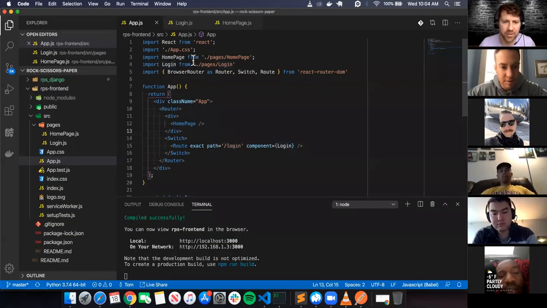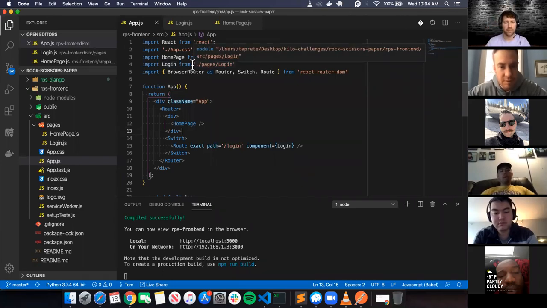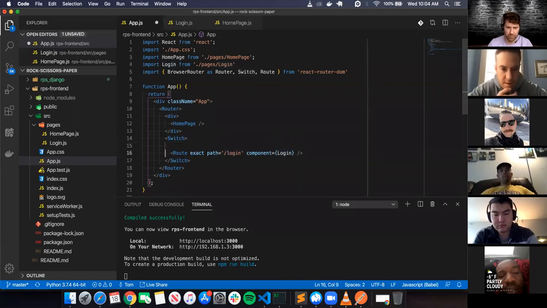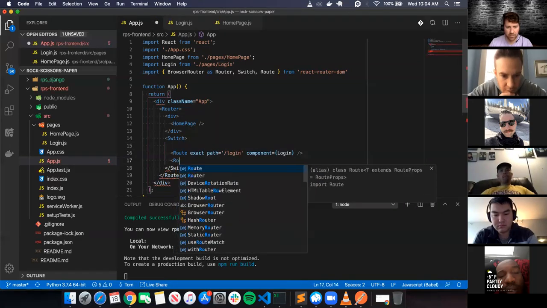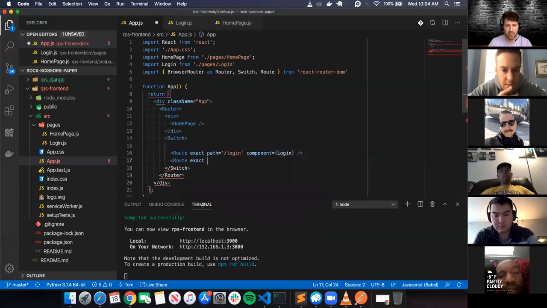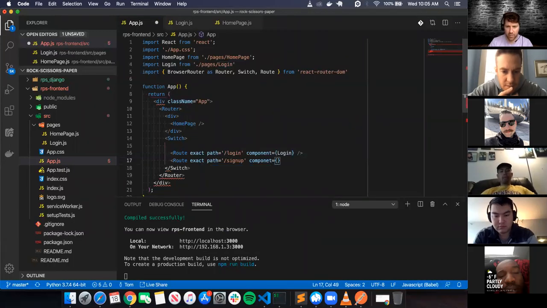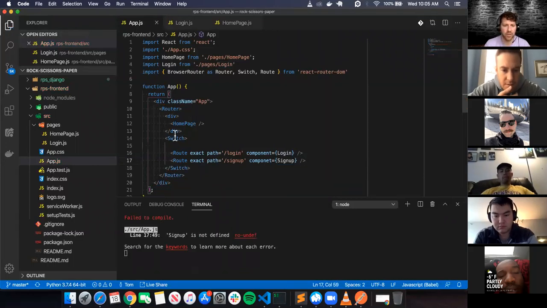So we use switch statements. Switch statements allow you to switch between what components to render at what specific URL path. So anything within the switch will always have a route, exact path equals sign up. And then the component that will render at that sign up will be a sign up component that we have yet to build. So within the switch is where all your routes will be contained within your app for your front end.